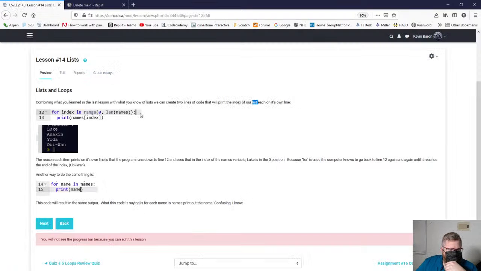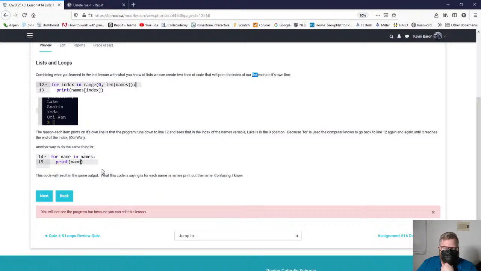Okay? The second way you can do that, which is simpler, but I don't think it's as good a way to teach you because you don't understand how the for loop is working, is to just say for name in names print name, and then it's just going to automatically flip through that list, and every item in that list is going to get printed one at a time.